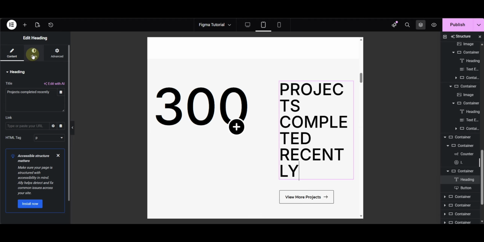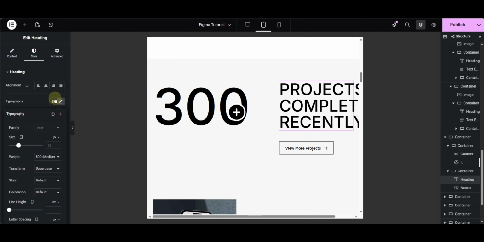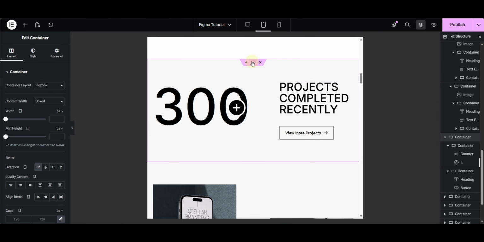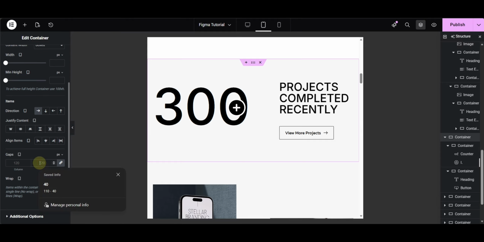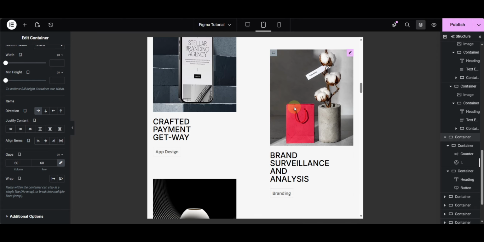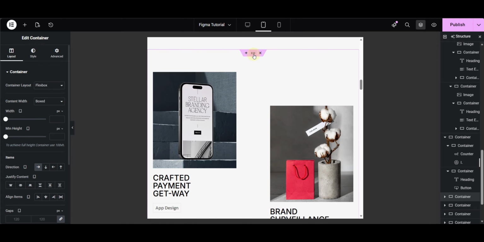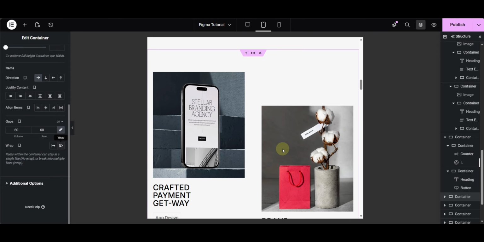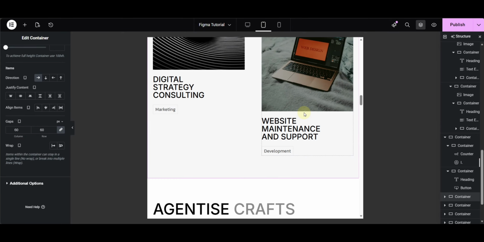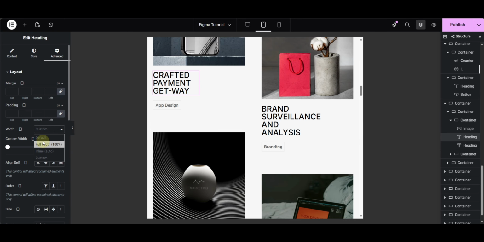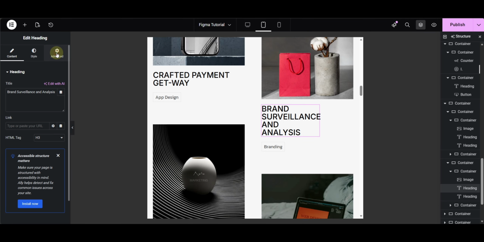Also reduce this text. 40 pixels. I'll also reduce this gap. Make it 60. This section also looks okay. Let's reduce the gap of this container. Set it 80. I'll also make this heading full width. Do this for all.